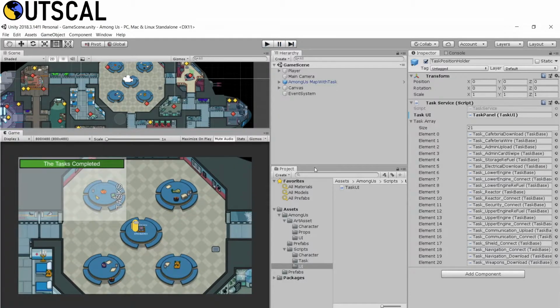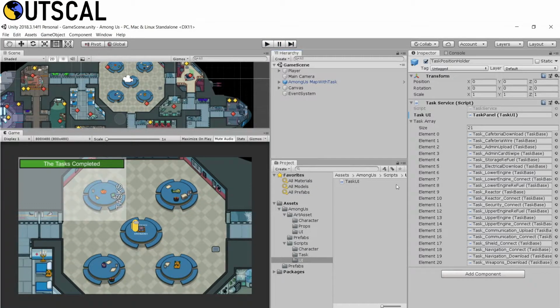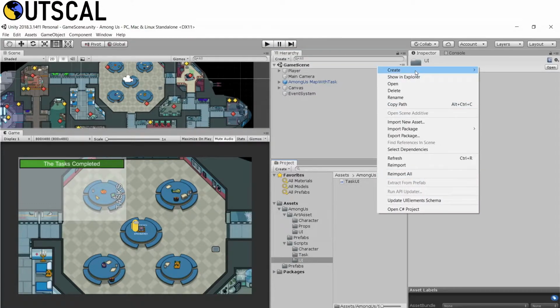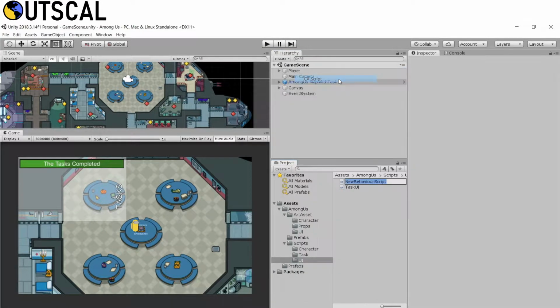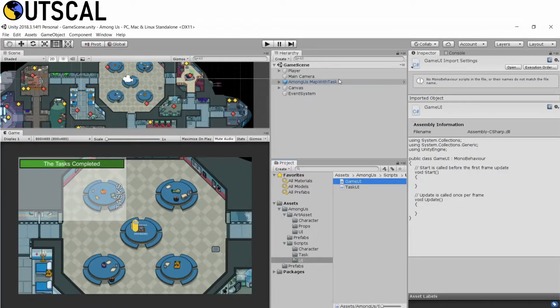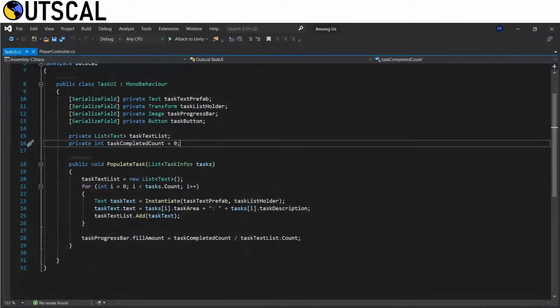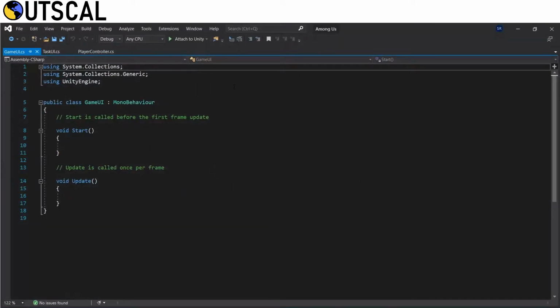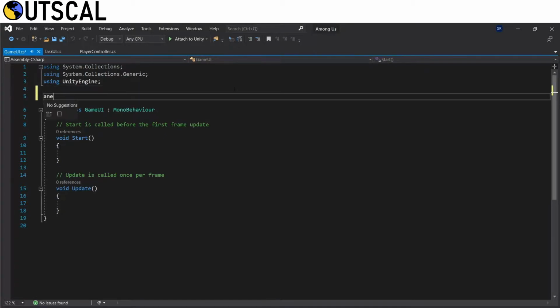Okay, so first we need to create a few more UI buttons. So we will create a new script. Let's create a new C# script and call this GameUI. Now the GameUI script will hold all the UI elements which will basically be in our gameplay mode, right? So let's go back, double click on GameUI and let's add the namespace.